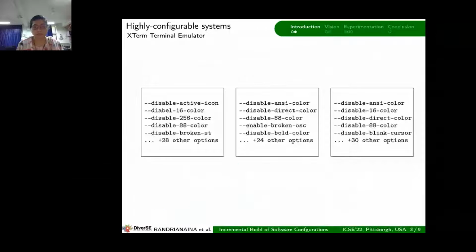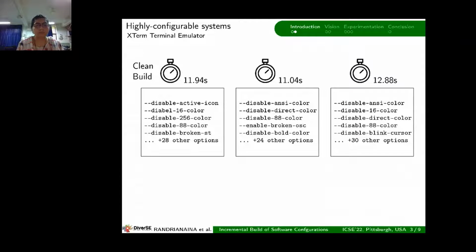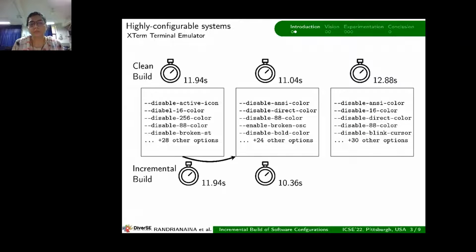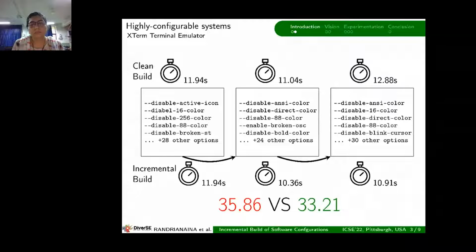But for smaller projects that we use every day, for instance, the Xterm terminal emulator, we have configurations too, and we have here 3 compile time options. And the workflow when building them to test is to build them from scratch. In this paper, we present the incremental build of configurations, which is building those configurations one after another without cleaning the artifacts to let the build system reuse previous builds and avoid redundant builds and gain in build time. And here, for instance, we gain 2 seconds by doing so.